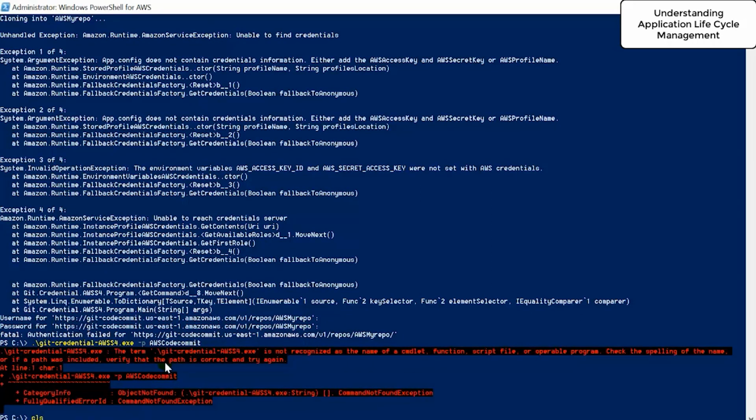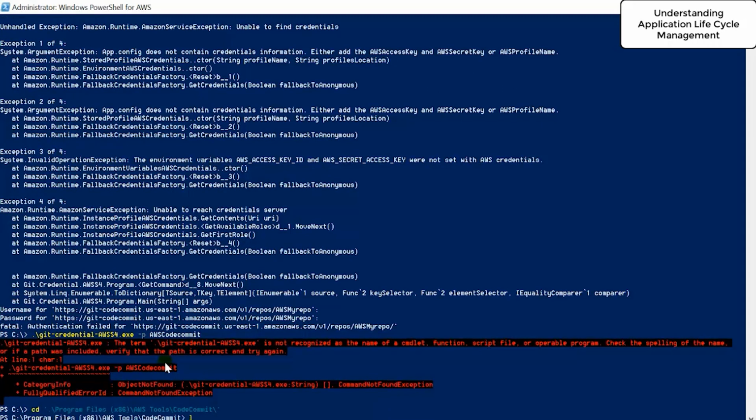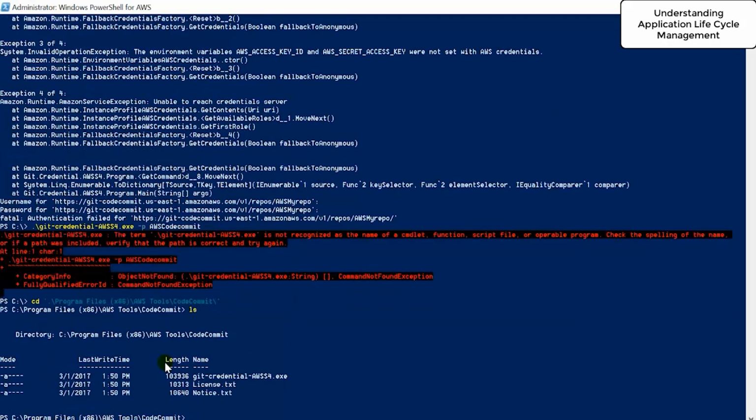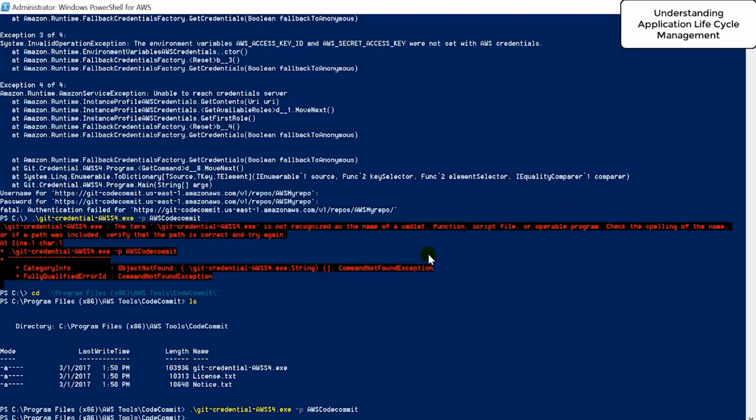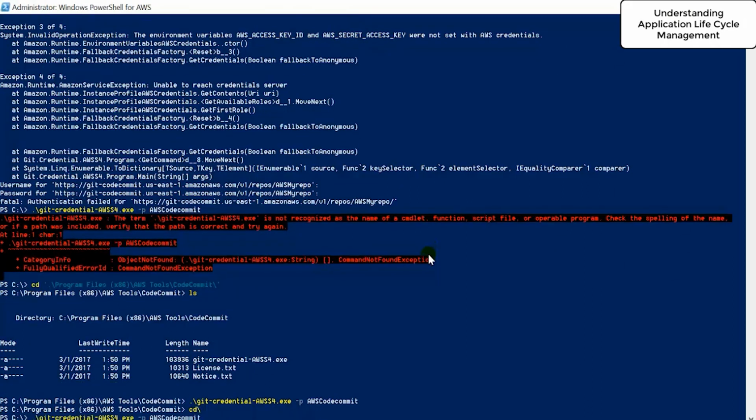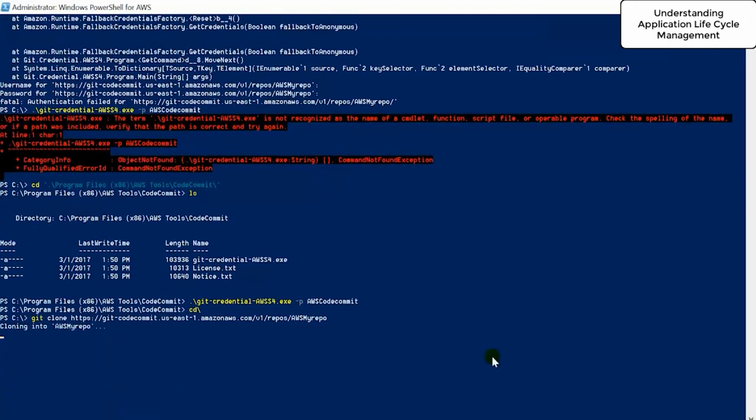Okay. Let me go to the location again and then run this. Okay, and again I will just give a yes. So now I think we should be able to connect. So as you can see, I'm just cloning the same path in AWS. Yep. So I am connected now.